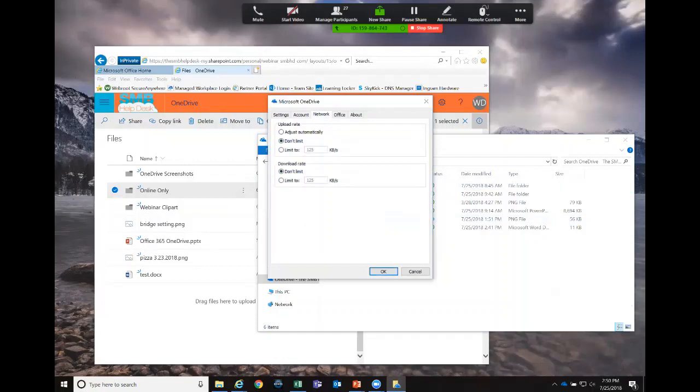You do have abilities to manage the network speeds. So you can say, okay, I want it to adjust automatically. So if I am doing a webinar and OneDrive is just cranking away, it sees that some other application needs to take precedence, it will automatically dial down. I haven't really tested that much, but it seems like a pretty cool tool. If you're technical, you can actually limit it to how many kilobytes per second up and down, which is pretty cool.